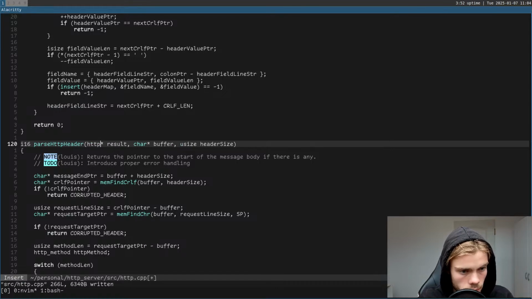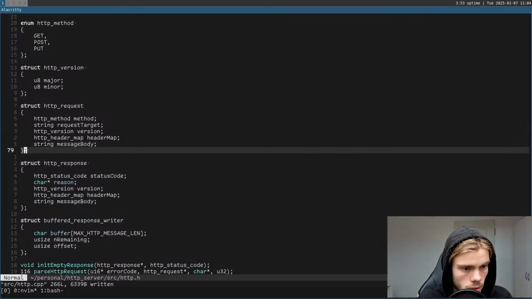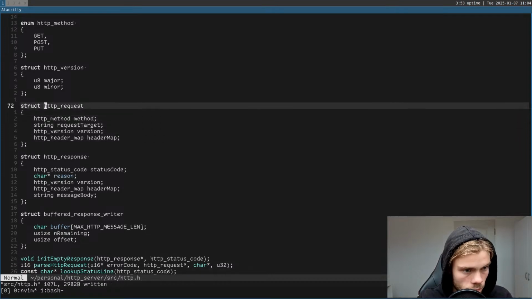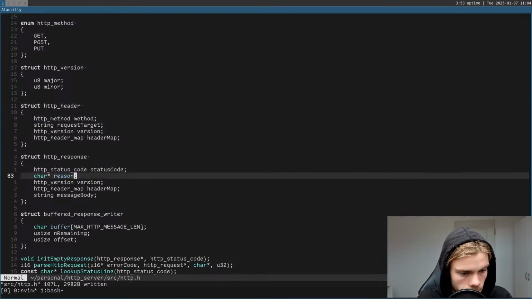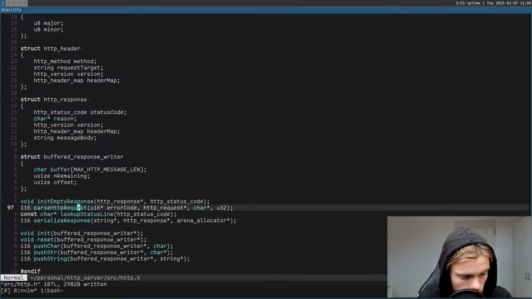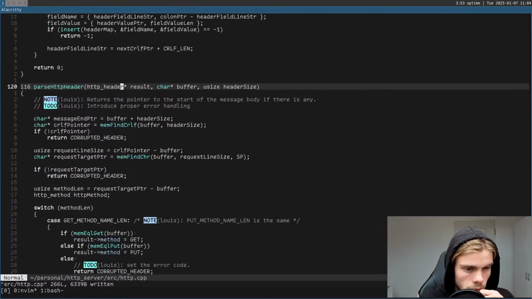parse HTTP header, and we say this is an HTTP header. This is now not a... this is an HTTP header. So this parse HTTP header, error code, don't care. This is a usize. Okay, so this now matches.